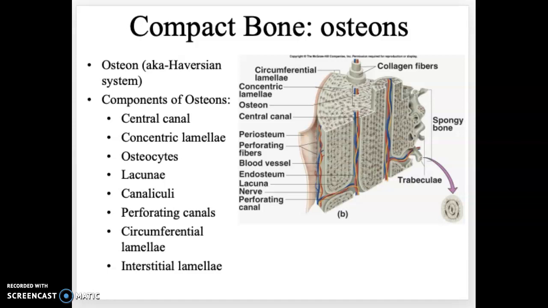So we left off comparing the different types of bones. In this video, we'll go through different parts of the compact bone. So the compact bone is primarily made out of these things called osteons, which are these little tree-like structures here. And these are all the different components. We'll go through each of them individually.